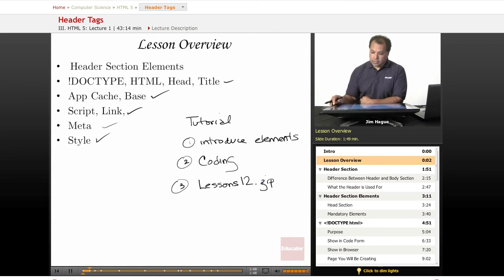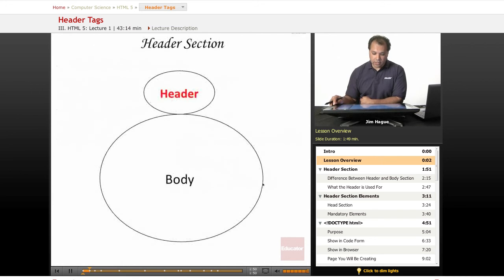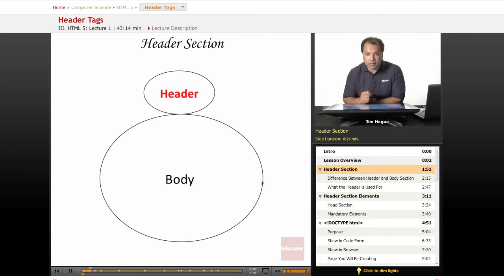So let's go ahead and talk about the header section. If you recall, in a previous lecture we talked about a website or an HTML as two sections. First, obviously, we're going to be discussing the header section today. The body section we've introduced a little bit for the basis of creating the tutorial, but we're going to really dive into it in later lessons.